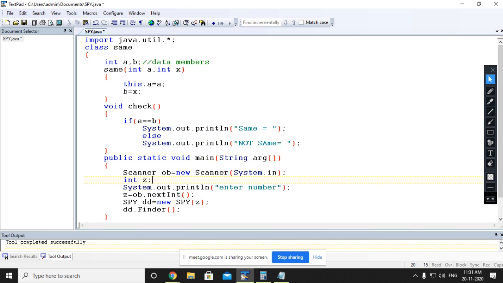Now, how many numbers do you want to take as input? One number.